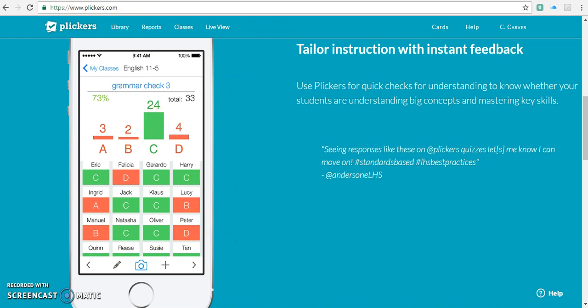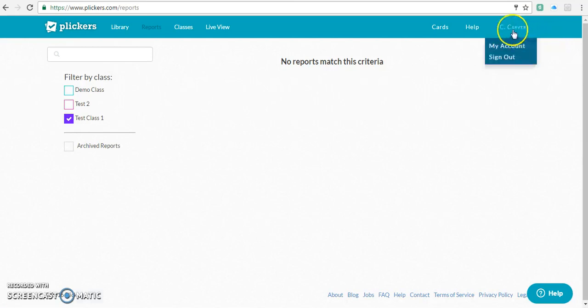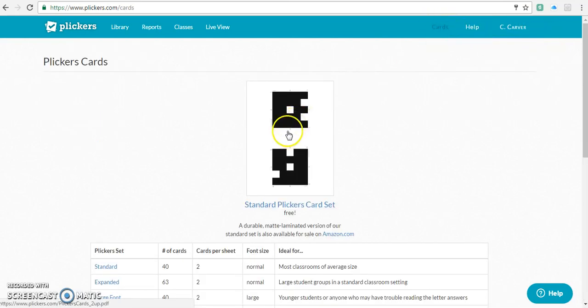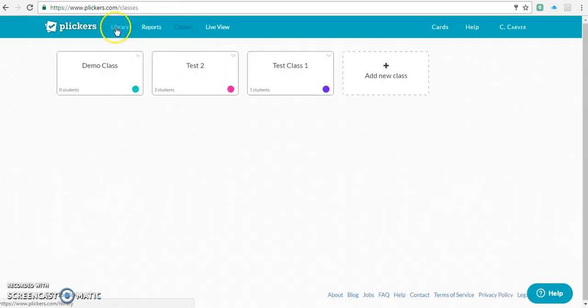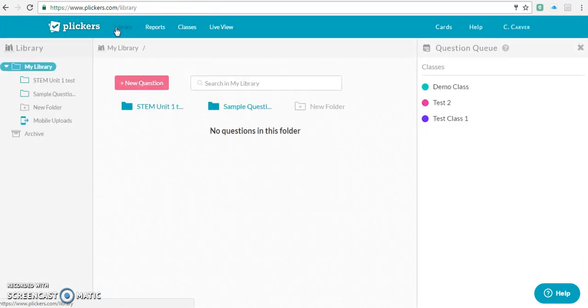So how do I get started? I go to plickers.com and sign up for an account. My first step would be to print out my cards. This standard card set gives you 40 cards, so it's more than enough. You can use them if you teach multiple blocks of students. You can use the same cards. You don't have to have a set of cards for each class, as long as you have the students assigned to the number card. So that's where I would start, and then the next step is to set up your classes and then go into your library and set up your first little test.